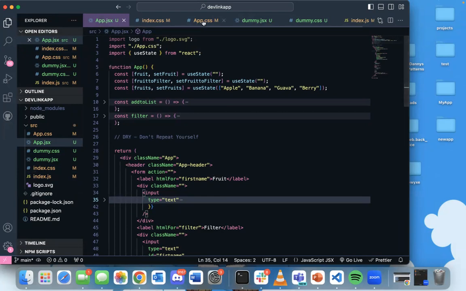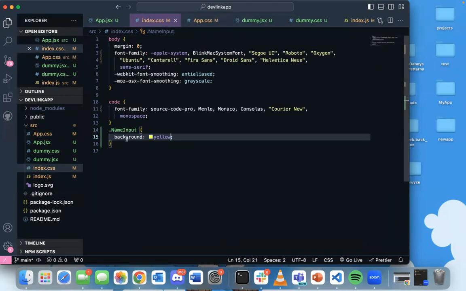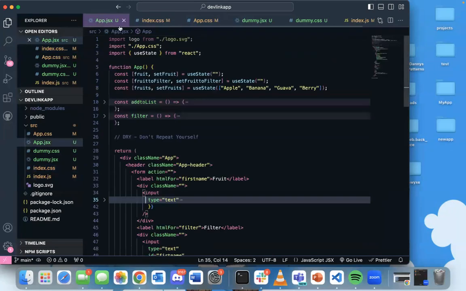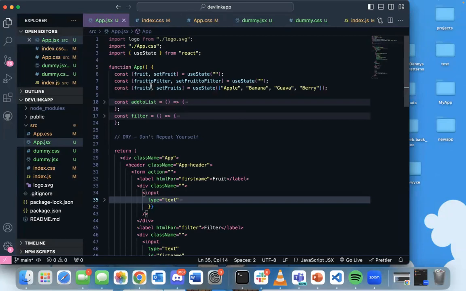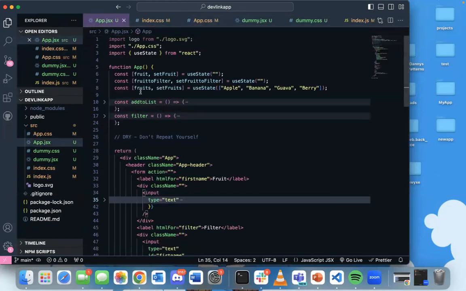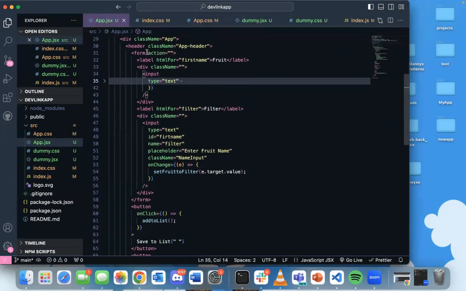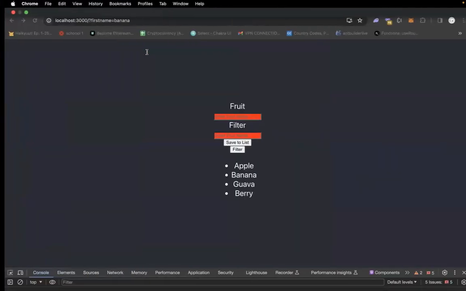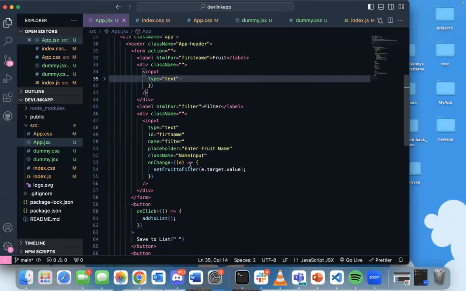Which is what from app.css, right? Because I said name input in app.css should be red. The background should be red. But in index.css, the background should be yellow. But because I am directly importing app.css into app.jsx, whatever style I put in my app.css will take precedence over whatever is in index.css. Do you get what I'm saying? Yes, sir.